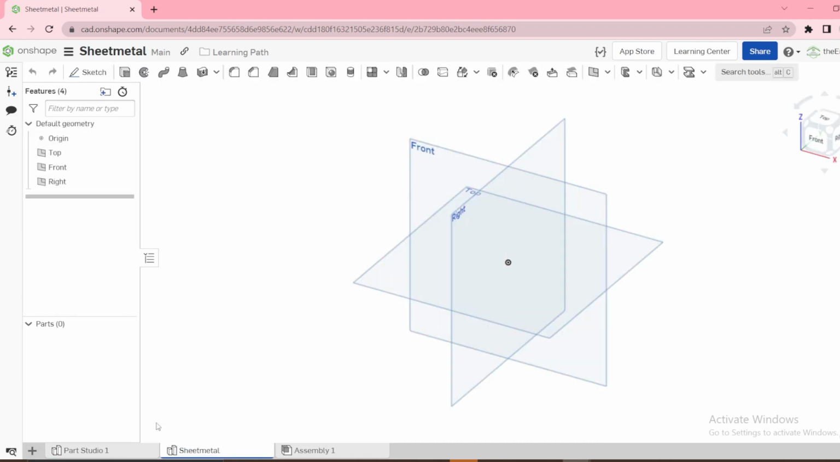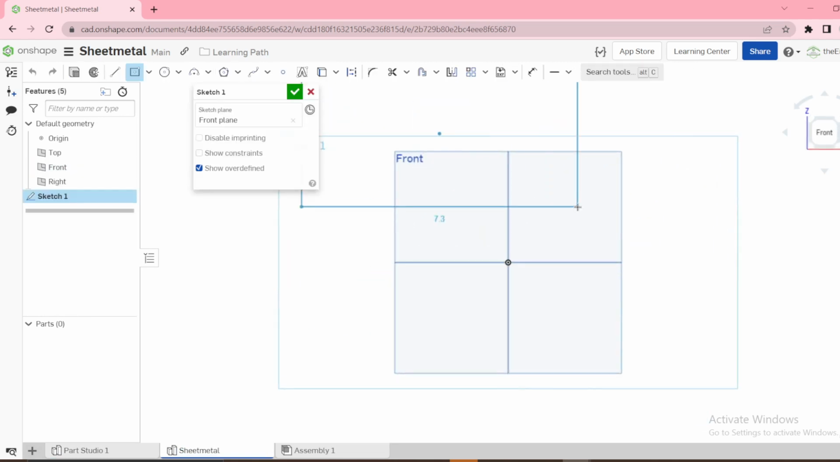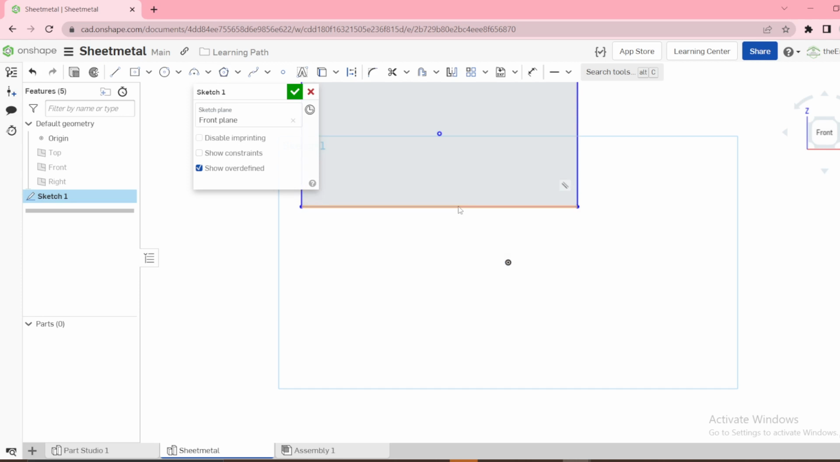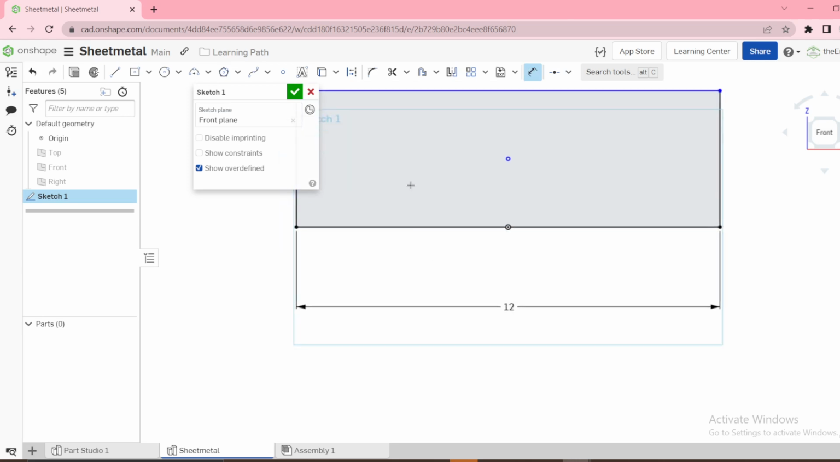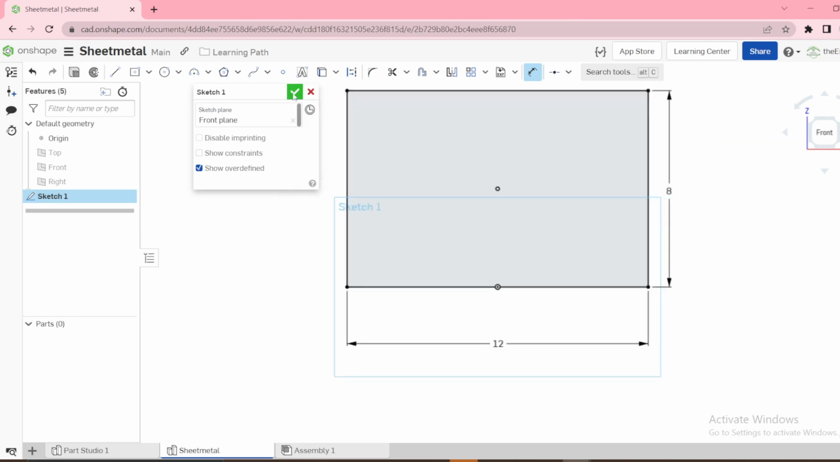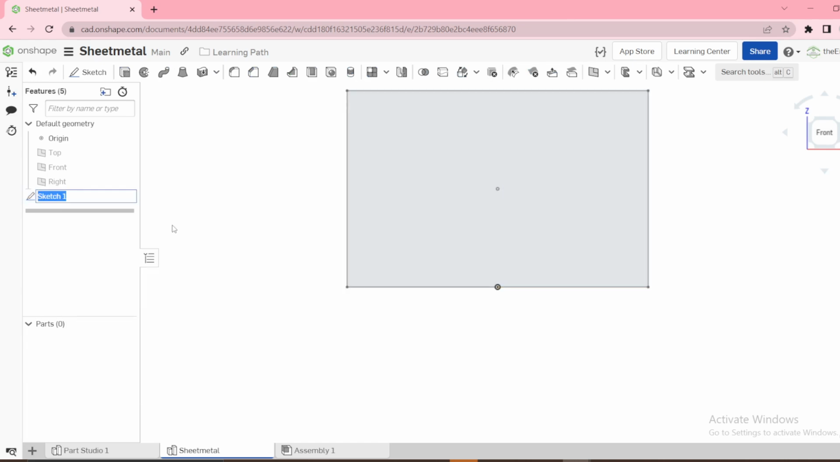I will start with a sketch on the front plane. I'm using keyboard shortcuts. I'm using inches. This is 12 inch, this is 8, like that. This is the base sketch. Call it base sketch. I like renaming my sketches and my features, but for now, because of time, I won't rename.